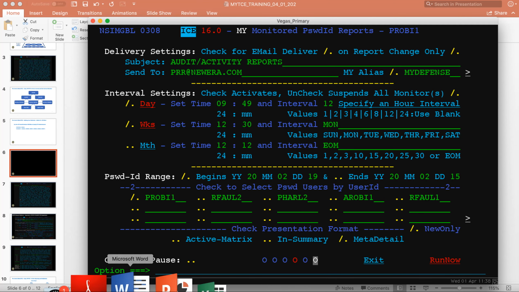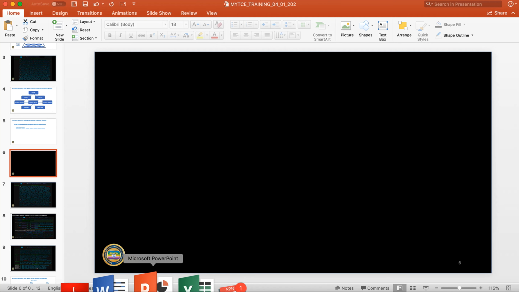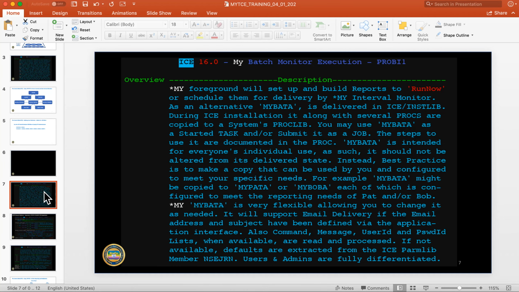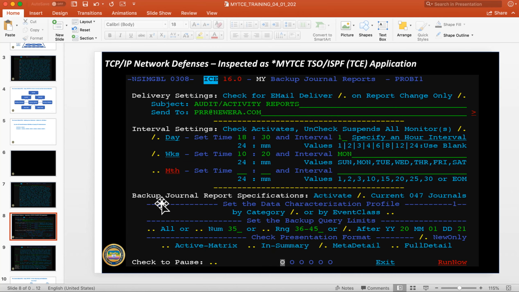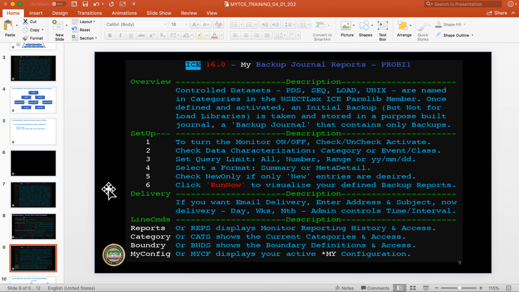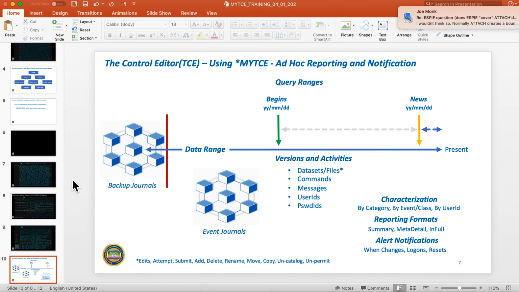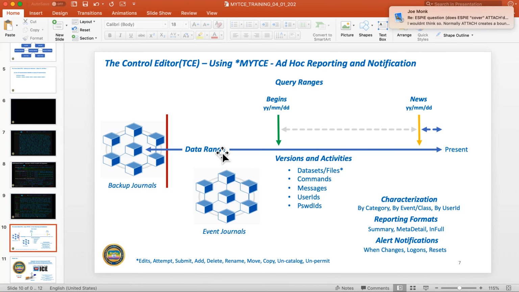Okay, so let me go back now to my PowerPoint. I've included in it some additional help panels that are there. A panel that describes the various 3 sections that need to be dealt with, and a help panel there accordingly. Just a reminder of the power of the interface that allows you to access both backups and event journals, specify beginning and ending dates, and also specify that you only want new activity.